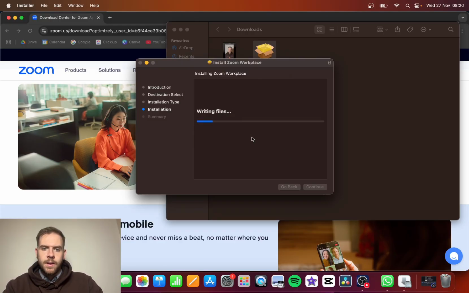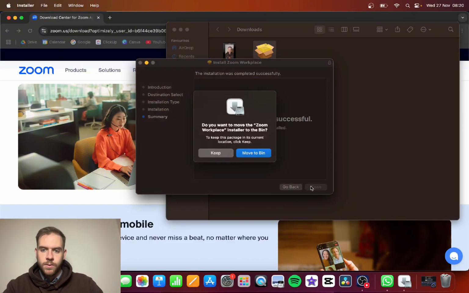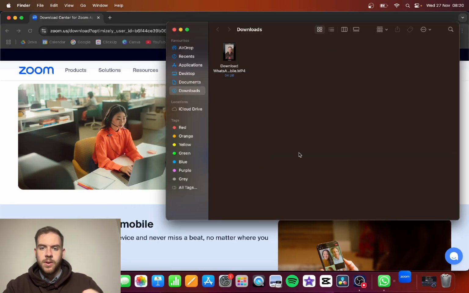Okay. So from there, guys, the installer is going to work. It's going to install Zoom on your device. Just let it run. As you can see here, the installation was successful. It has completed. Press close. Do you want to move the Zoom Workplace installer to your bin? Move it to the bin because we do not need this anymore.